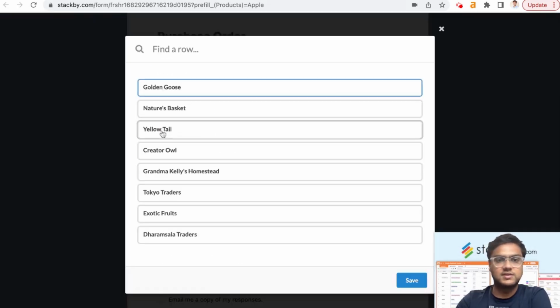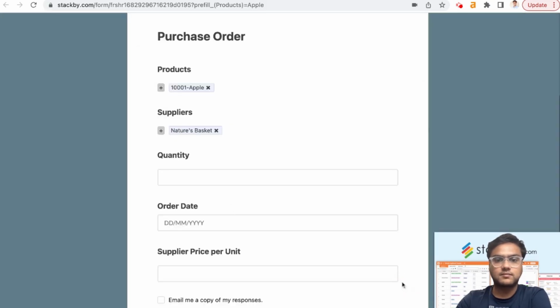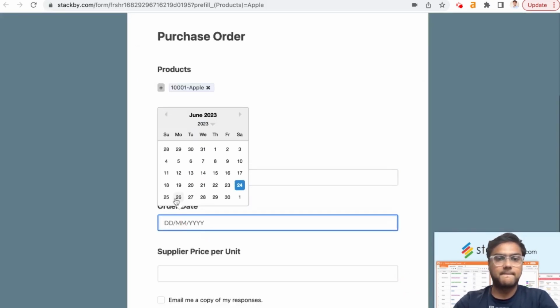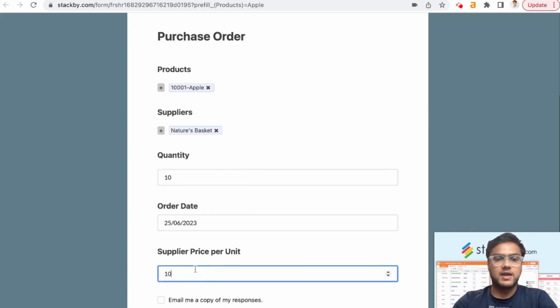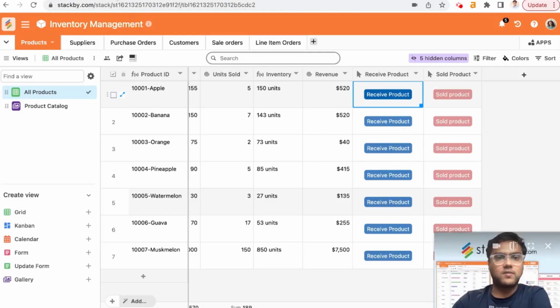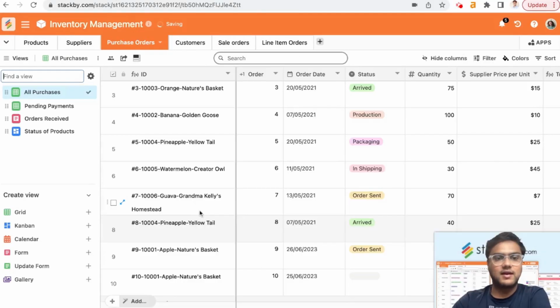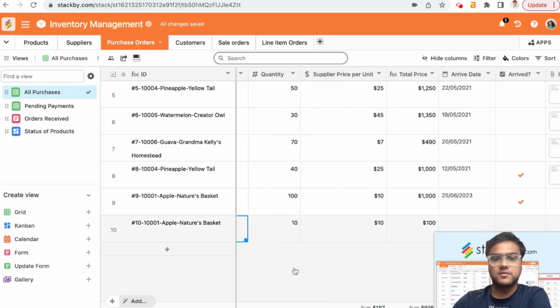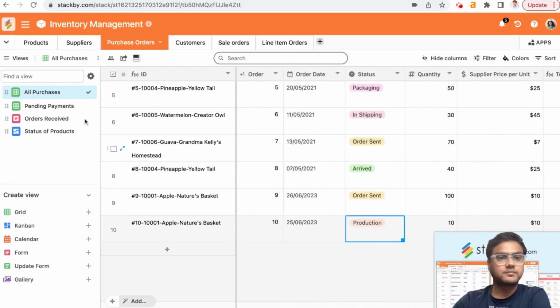Then all you need to do is just select a supplier, add the quantity, add the order date, and the supplier price per unit. So this is how a new row will be created again in this table, and I can send it to all of this.